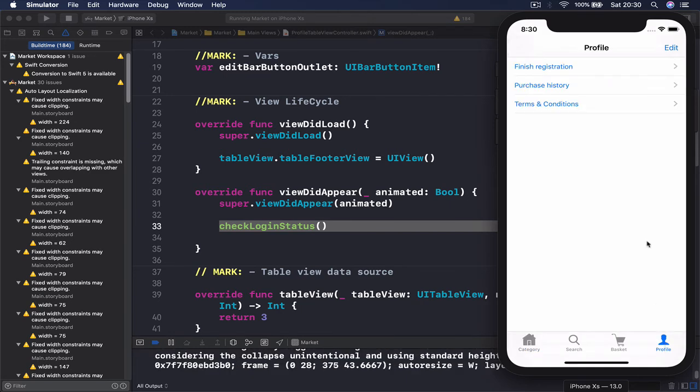So let's go to the profile view, and since we already have a logged in user, it says edit here. So if I click edit, nothing will happen. Basically this is not what we expect, because we didn't write anything in the code, and since it's a table view, the edit basically puts the table view into edit mode.